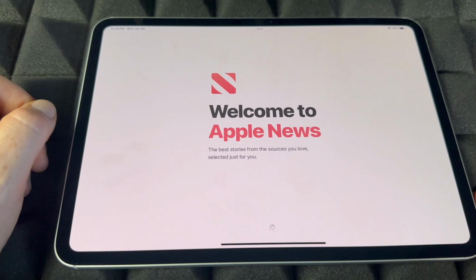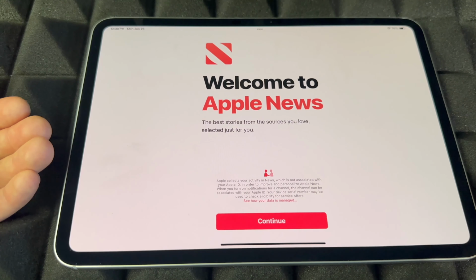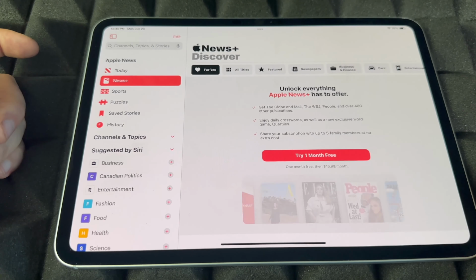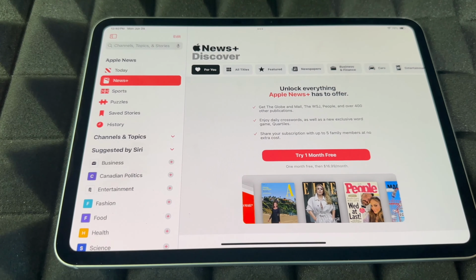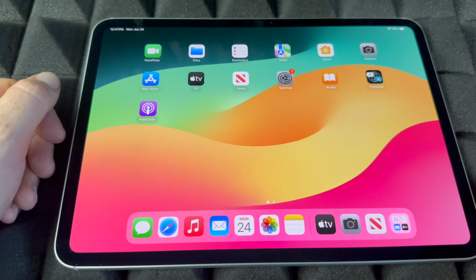For News, it's pretty self-explanatory. You guys are going to see magazine subscriptions that you guys can do here. There's a bunch of free stuff as well. You guys can look up news. So it's kind of nice to do this. There's a bunch of stuff that's free plus paid. So it's a nice app that's available at the moment.